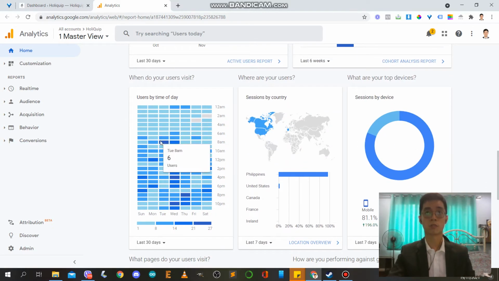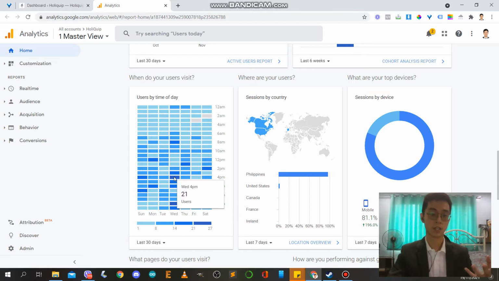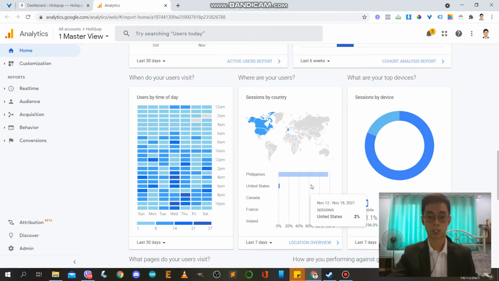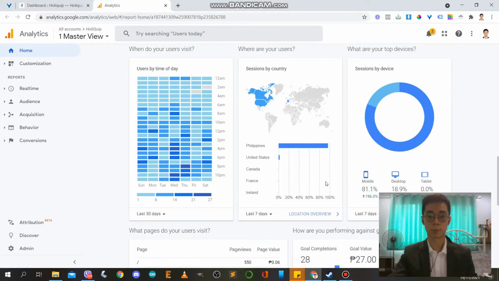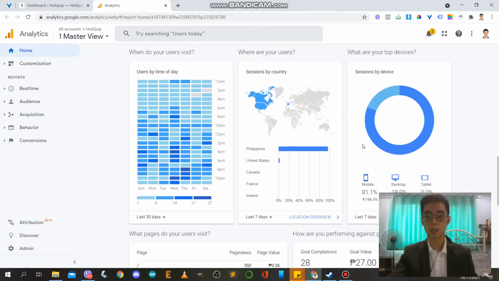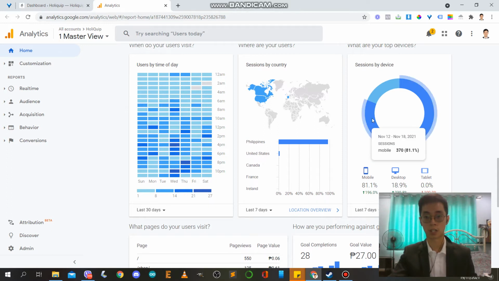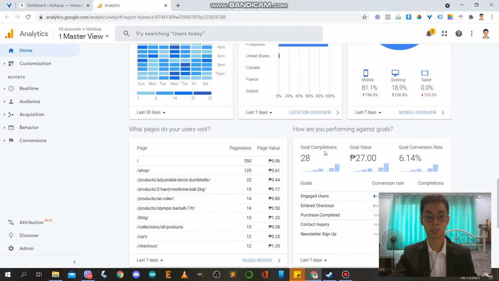And when do your users visit your website? So you could see here, whenever we hover here, maybe 21 people visited your website on a Wednesday. You can basically use this data to time your social media posts so you could actually make the maximum impact. Sessions by country, you could see a lot of people visited from the Philippines. Here, top devices. We could see that a lot of people are using mobile rather than desktop.